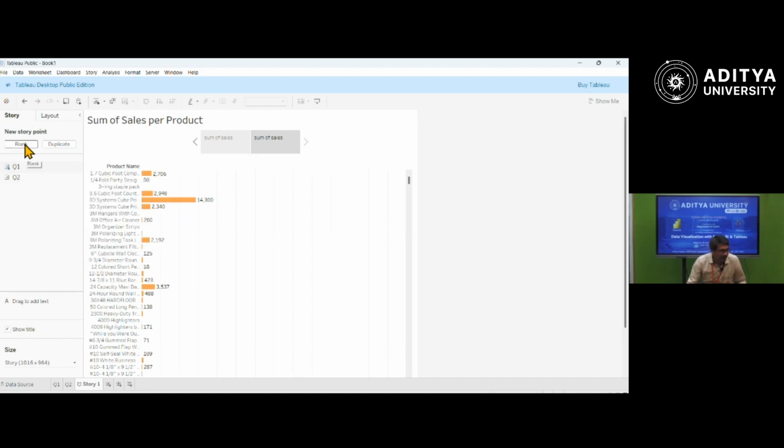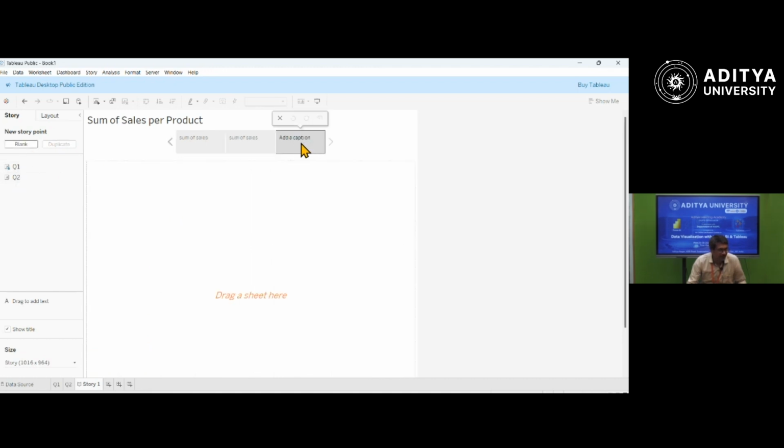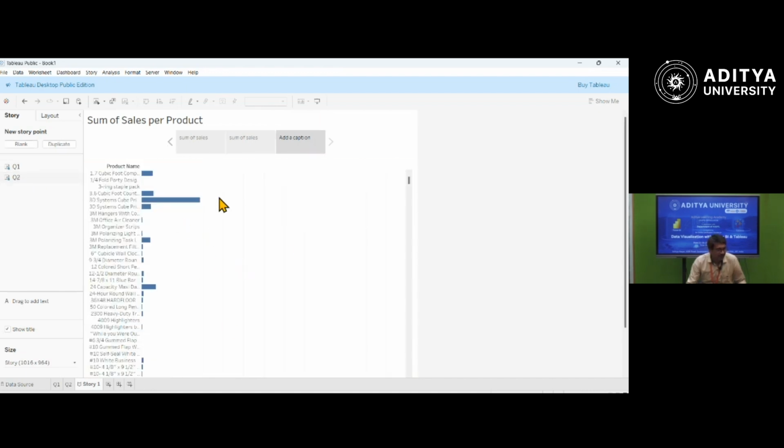Now if I create another blank story, see, the third one has been added here. Now add this Q2 onto this. Let us take something like sum of sales 1. I'm changing the name here. Now go to layout. Here, first I used the caption boxes and I asked you to show the arrows. So when I click on this, see, it is changing from story to story here.